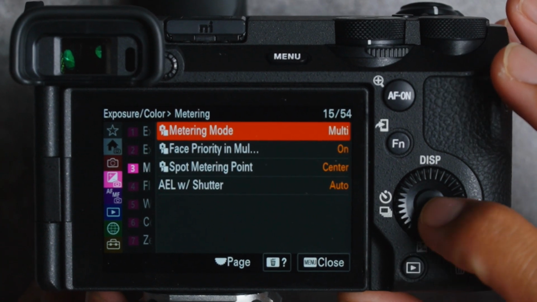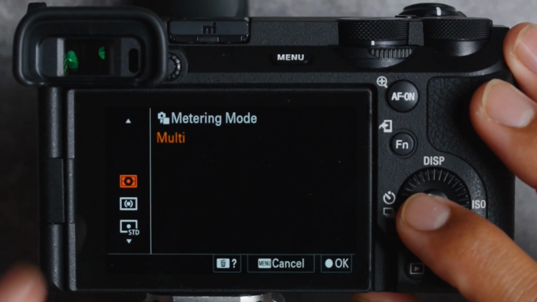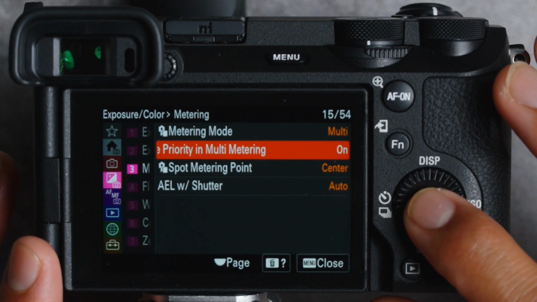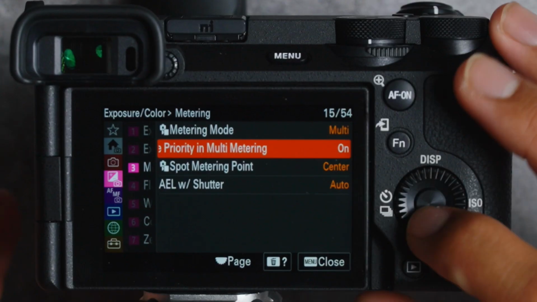Metering mode, multi, this pretty much measures the entire frame and gets a basic reading of how much exposure that we're actually getting. So right now when I look at this camera right here, it's +1. But if I was wearing a dark shirt, probably it'd be sitting at 0 or 0.3. This is how I normally go ahead and expose for most of my photos and videos, and I'm gonna keep it just like that. Face priority in multimetering, this is to make sure, like if I'm shooting portraits, that the face is evenly exposed and it's not too bright nor too dark. We're gonna leave that on.